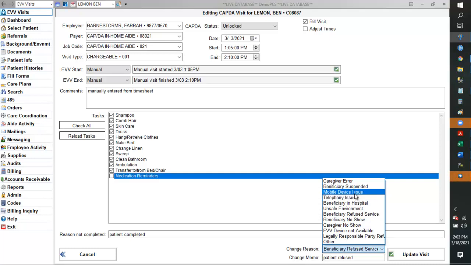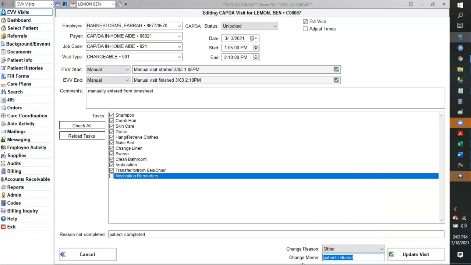If it was an issue with the clinician's mobile device or whatever happened, I don't know what happened. But in this case, we'll put missed due to whatever it was, whatever the reason was. And you can word the change memo in your own words. You don't have to use any certain wording. You can just put whatever happened right there. Once you have all of that, you'll do update visit to update it.